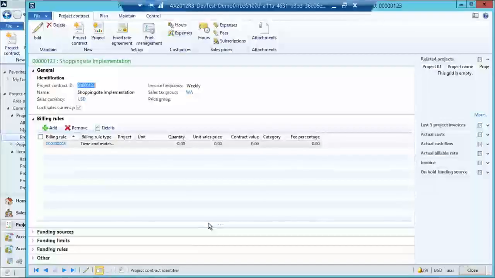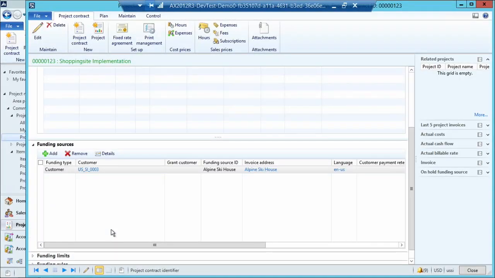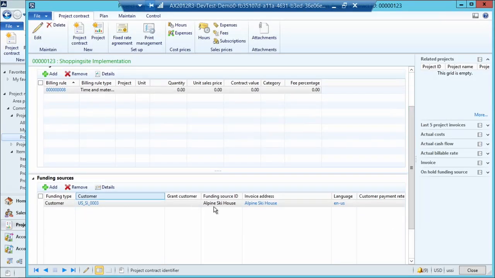As the next advanced billing term setup, let us see how we can set up a not to exceed term for the project contract. If the customer, Alpine Ski House, has said that they do not want this contractual engagement to exceed $150,000, then on the contract details page, expand the FastTab, the third FastTab, funding sources, where you will see that Alpine Ski House is a funding source on this project contract.